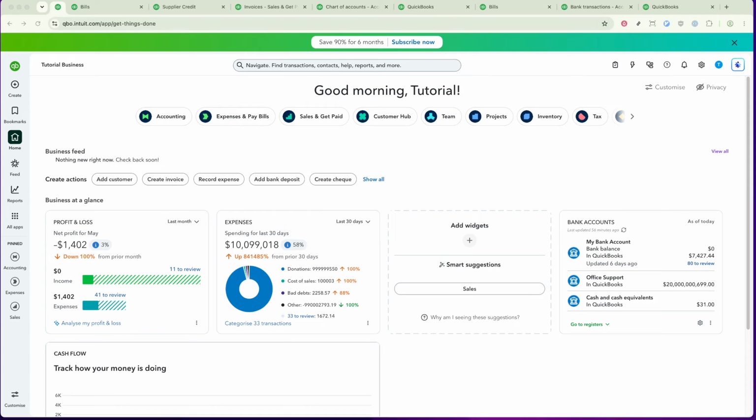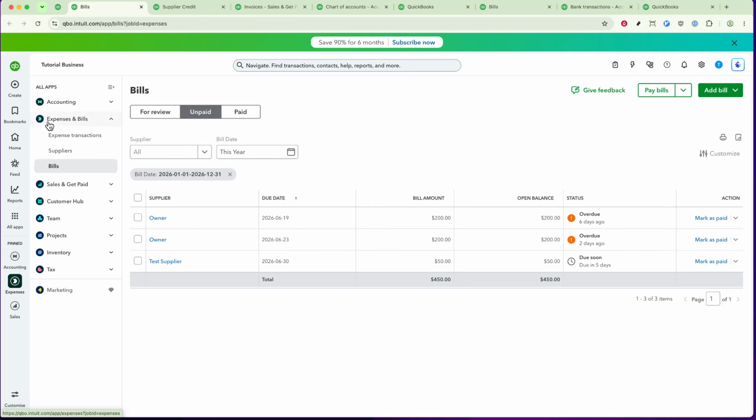Let's dive into the tutorial. First, start by clicking on Expenses in the left-hand navigation panel. This will take you to the area where all your financial transactions are managed. Once you're there, open the Bills tab. This is where you can view all the vendor bills that have been recorded in your system.